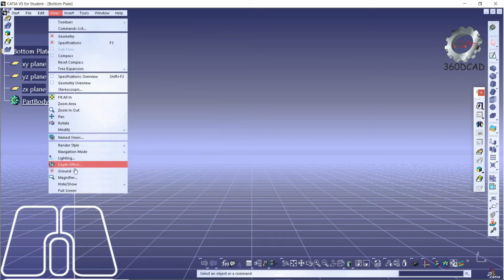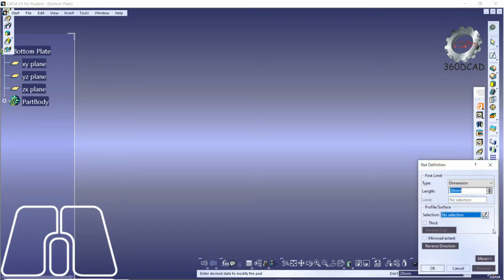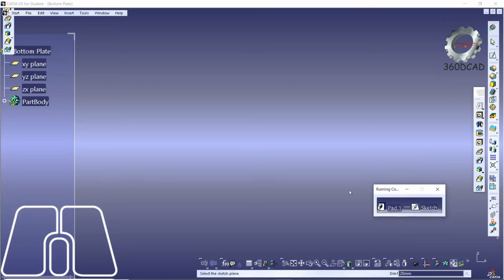First of all I will change the background view so it will be easy to visualize. First of all you have to go to the Pad. In Pad you require a cross section. The cross section you are going to draw in a sketch. So first we have to create a new sketch. On this icon click on the new sketch. Then I am going to use the XY plane.